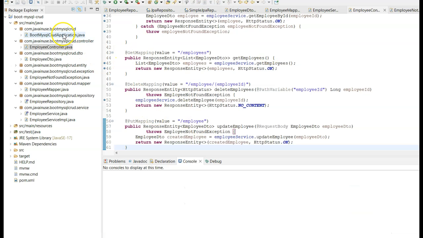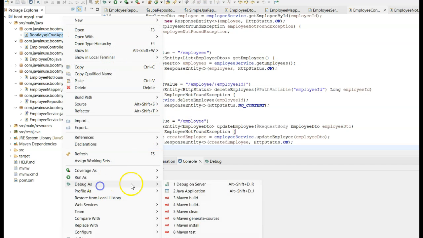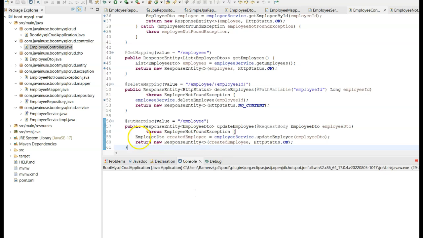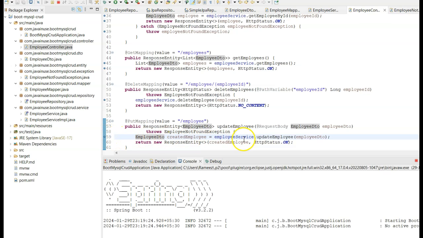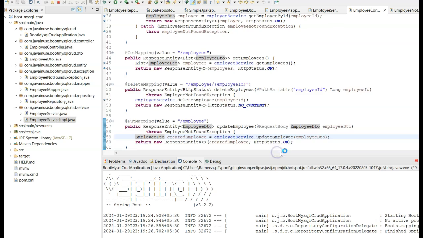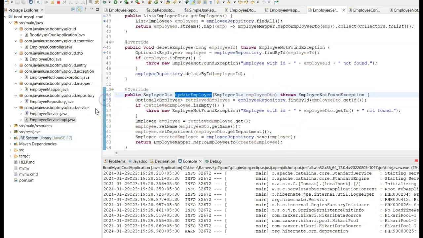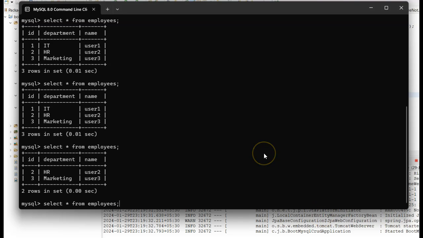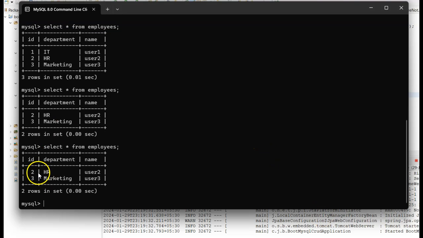So we are done with the code changes. Let us start this application in debug mode. Here in the controller, I will be adding the debug point. Also, I will be adding a debug point in the employee service implementation. If we go to the MySQL database and do select * from employees, here we have two employee records. We'll be modifying the employee record with ID 2. Here we'll be updating the department from HR to admin for this particular user.